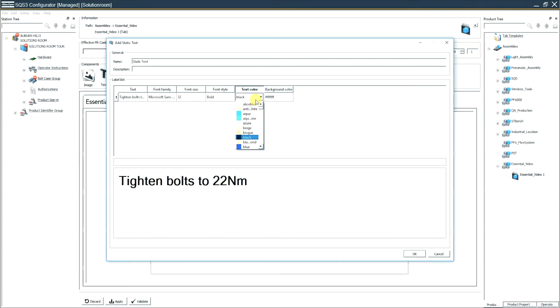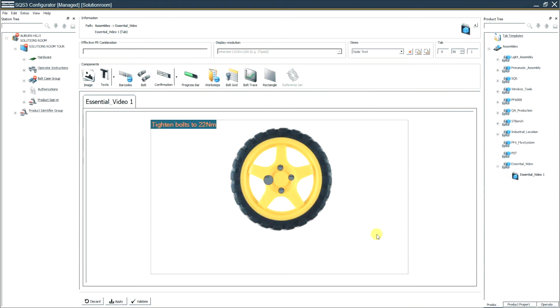We can change the color. We can change it to a plethora of different colors. Let's say we're going to go with tomato. And then we want to put in a background color, and we can do that as well with just about any color. So then you click apply.